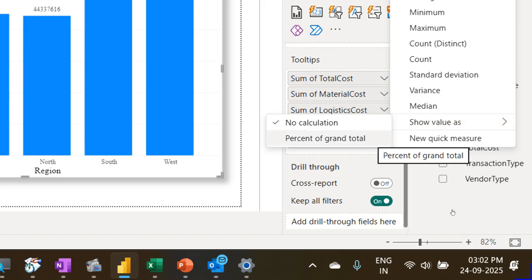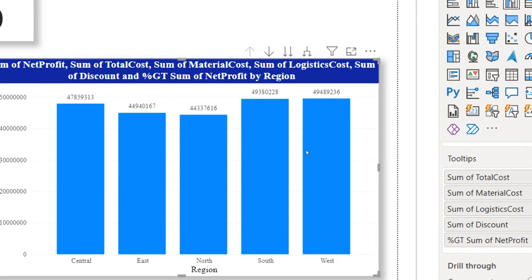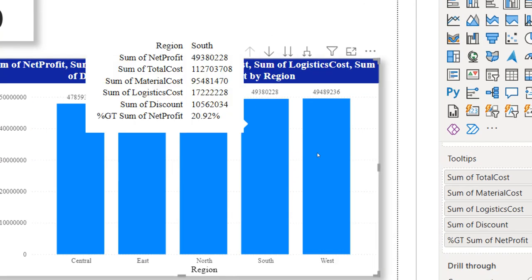That's it. So when I place the cursor, we are getting sum of net profit, total cost, material cost, logistic cost, discount, and percentage also. Whatever information you want, you can display everything on the tooltip. Once again, I'm using the same word, it's impossible in other tools.